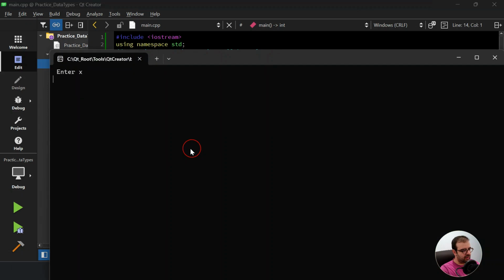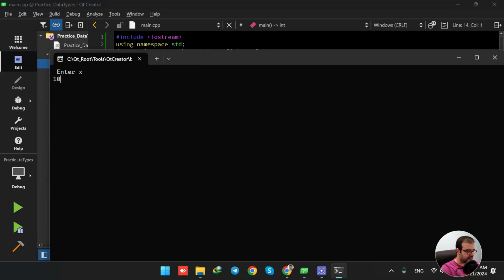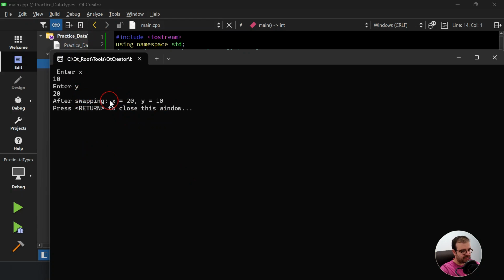So here we're saying enter x, I would say 10, enter y, I would say 20. And after swapping, it says x equals 20, y equals 10. So initially x was 10 and y was 20. Now x is 20 and y is 10. So we swap the values.